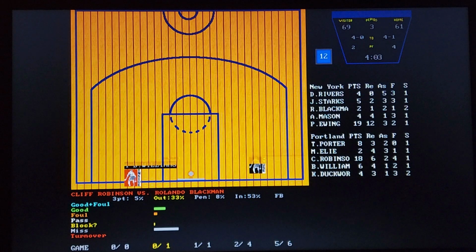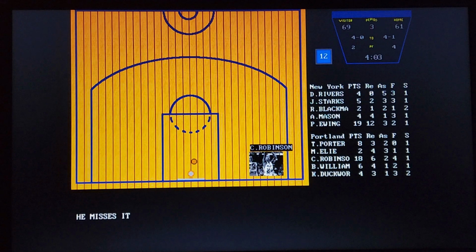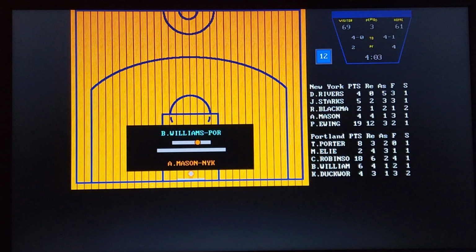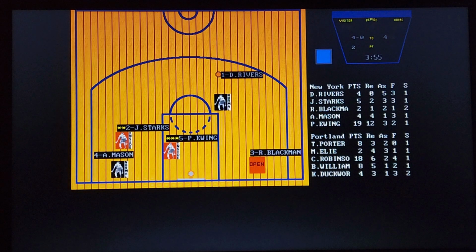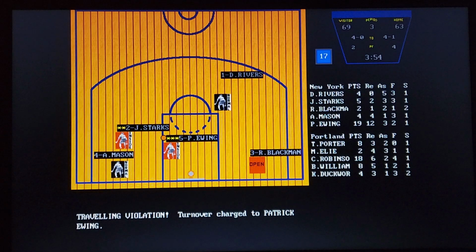Cliffy from the corner. He's being guarded closely. It doesn't go. That's a tough shot. But Buck is right there with the ball. Goes up and scores on the rebound. The old man, Buck Williams. Started way back in 1981.